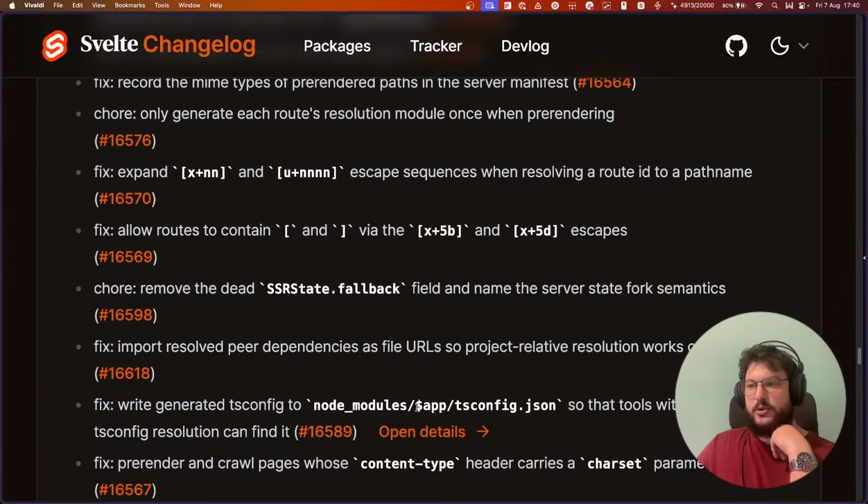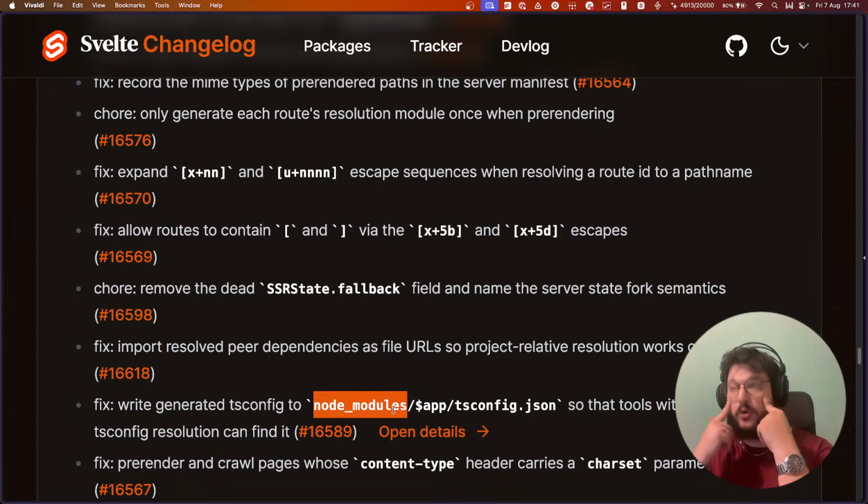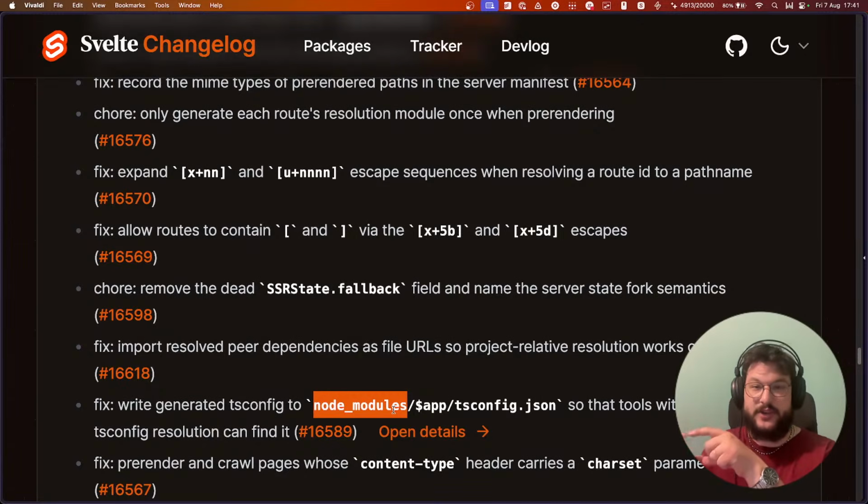Basically, right now, before we were writing the tsconfig inside the .svelte-kit folder. Now it's inside node_modules, which means that it's automatically discovered. And so inside our tsconfig now there's just $up/tsconfig, which is also nicer to look at.